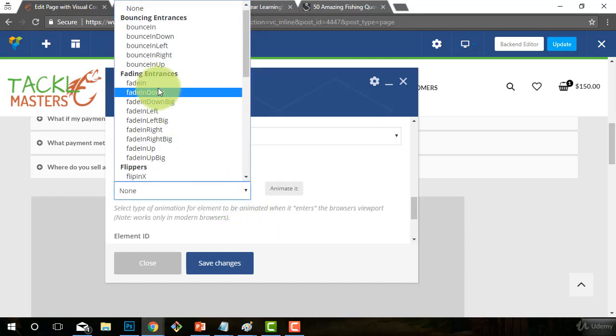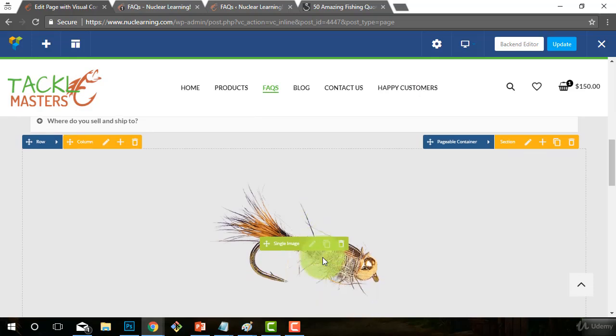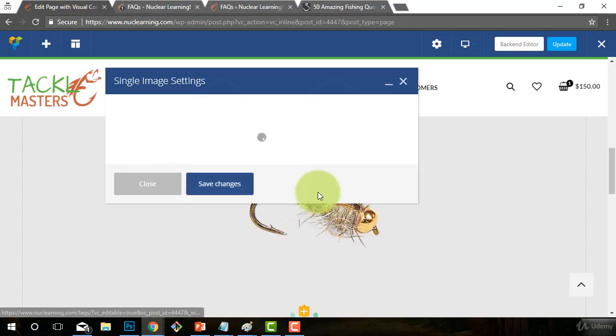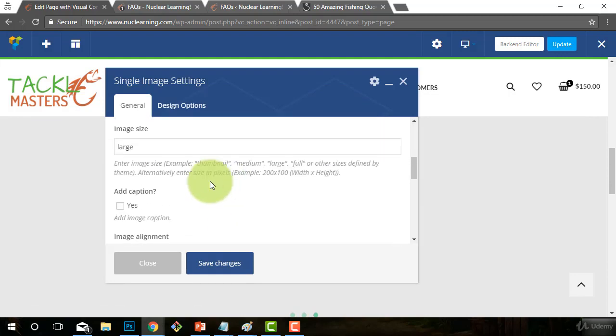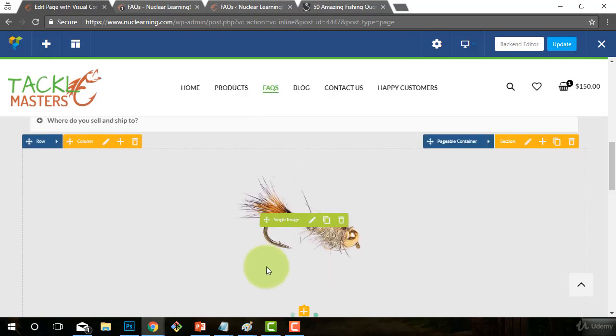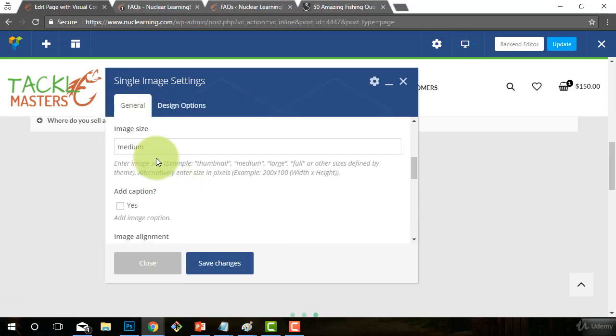I don't know if this will work, but we can try it. It's going to fade in. And so let's just save that. Okay, it's quite big. So I think that we should actually shrink it in a little bit. So let's do medium and see how that looks. Yeah, it's a little bit smaller. You could probably even go a little bit smaller than that too. So let's do thumbnail.